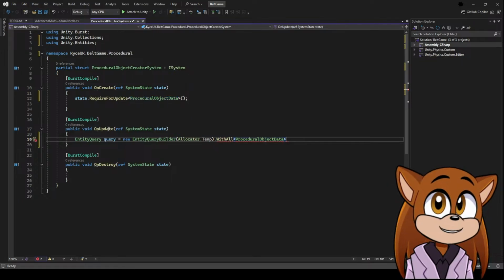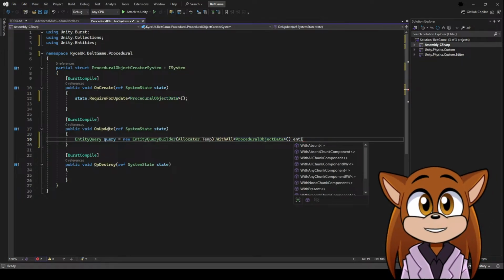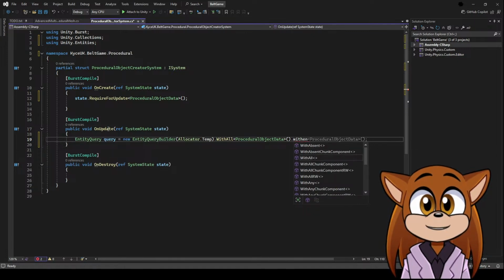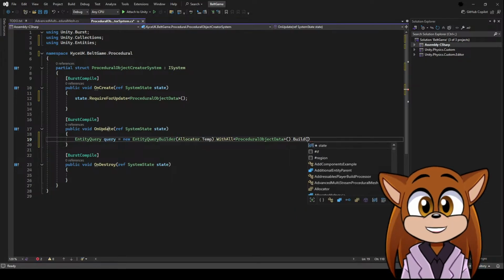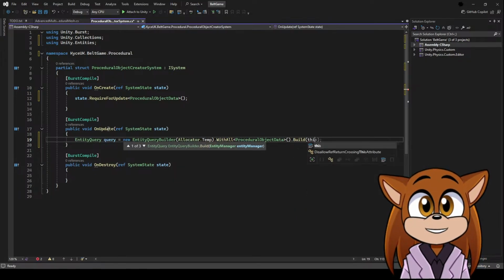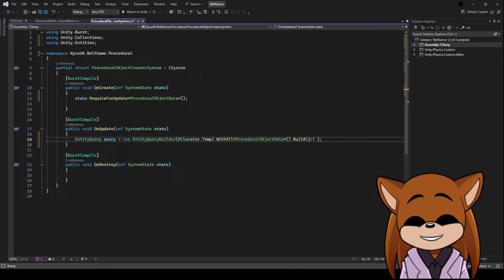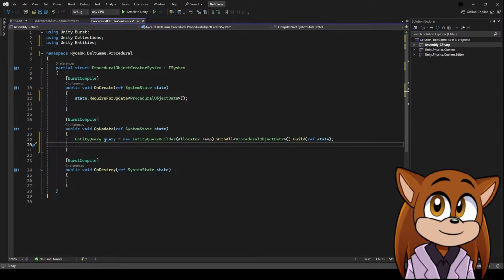Procedural data dot with entity access. No. Dot build. This I don't think works now. I need reference state. That's fine. Okay.